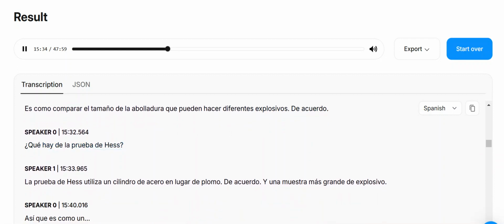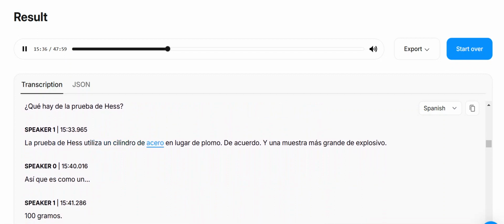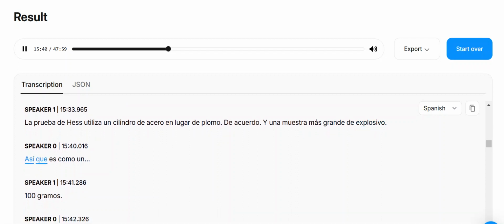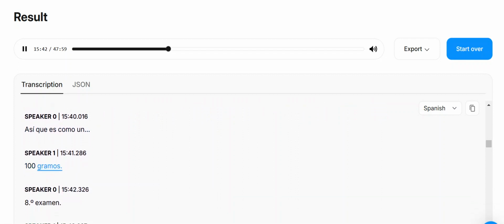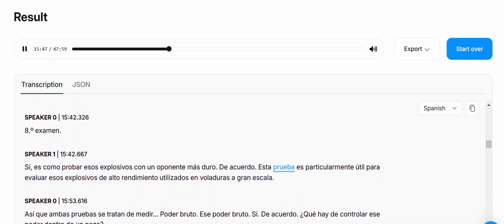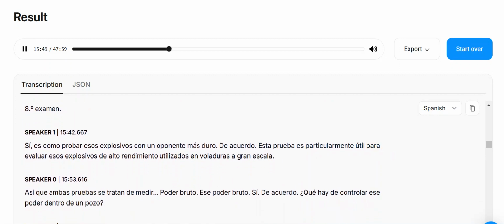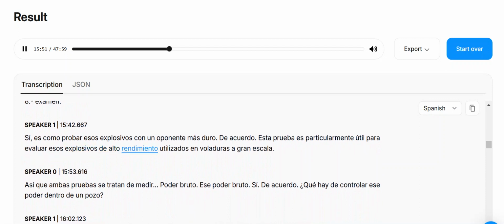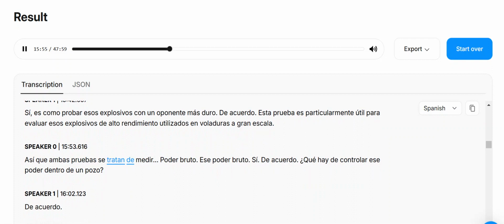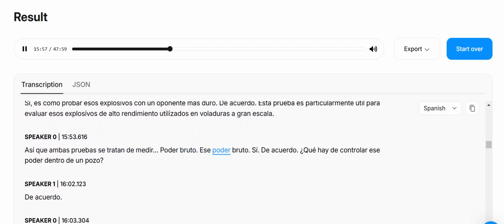What about the Hess test? The Hess test uses a steel cylinder instead of lead and a bigger sample of explosive, 100 grams. So it's like a more intense test? Yeah, it's like testing those explosives on a tougher opponent. This test is particularly useful for evaluating those heavy hitters used in large scale blasting. So both of those tests are about measuring that raw power.